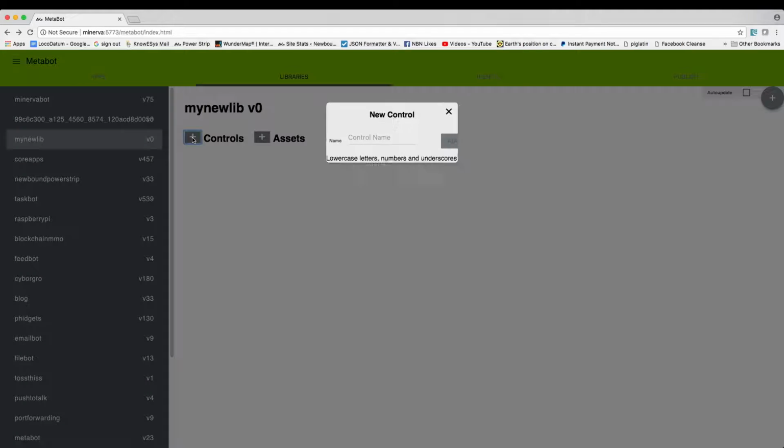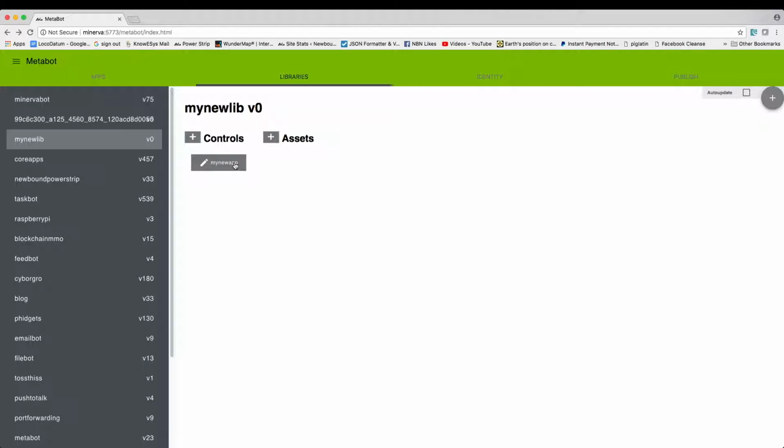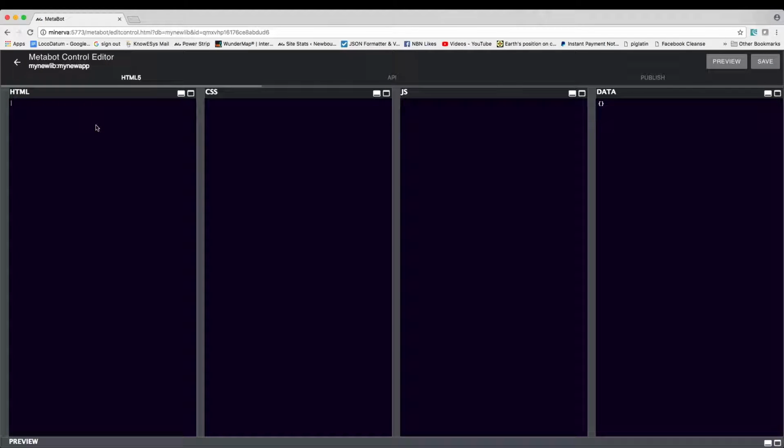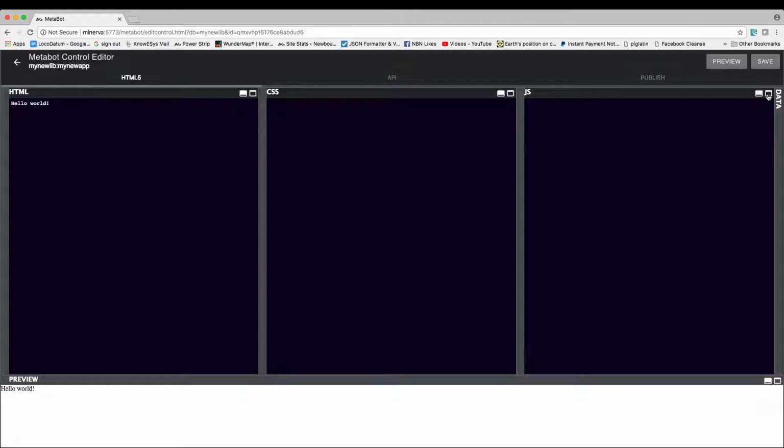While assets are just static files that you upload to your library, controls are basically atomic web app components that you can snap together to build both the user interface and API for your app. The control editor provides an immersive editing environment for all aspects of your control, as well as a live preview. The individual editors are all dynamically sizable by dragging the dividing columns and have handy little minimize and maximize buttons as well. The user interface consists entirely of HTML, CSS, JavaScript, and JSON data.